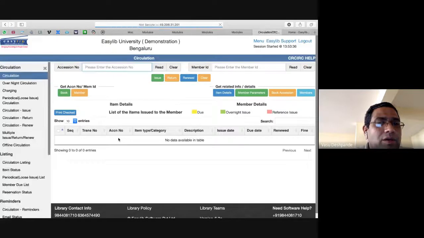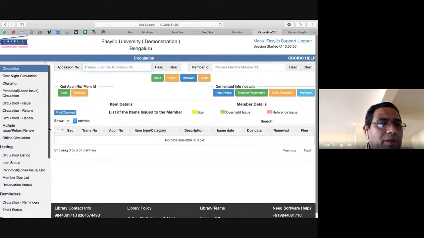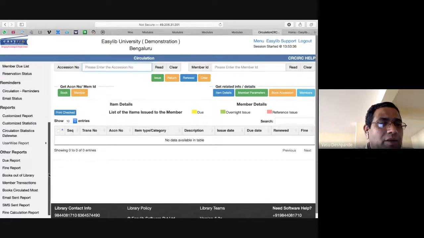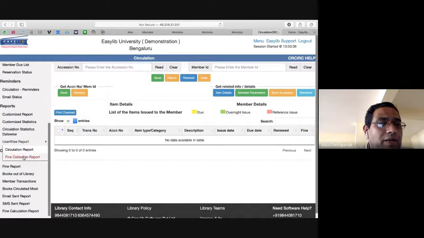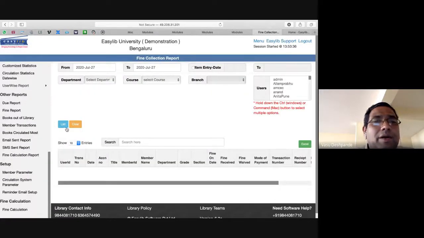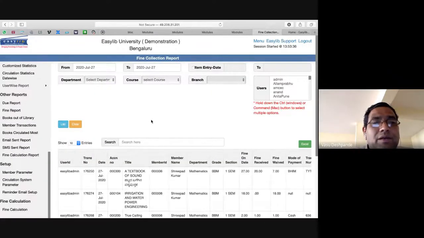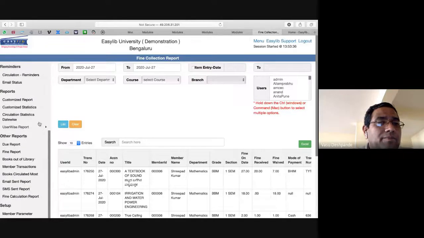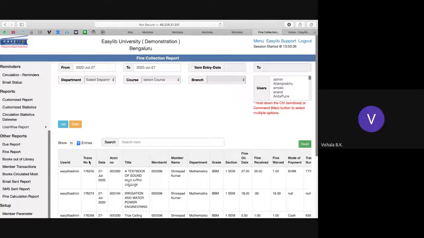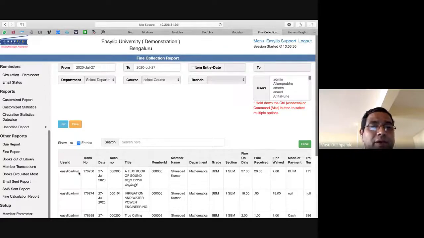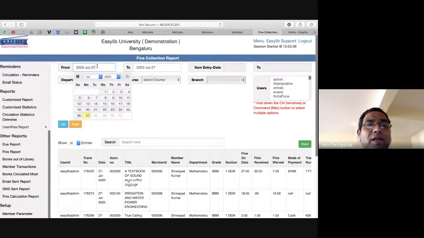So let's see. Here you have one report, the fine collection report, but it gives individual entries. But if you want a summary report, right? Let's see here. Sir, we can put the complete academic year date range, no, sir? Correct. But I think they want to simply count how much fine was collected in the year.